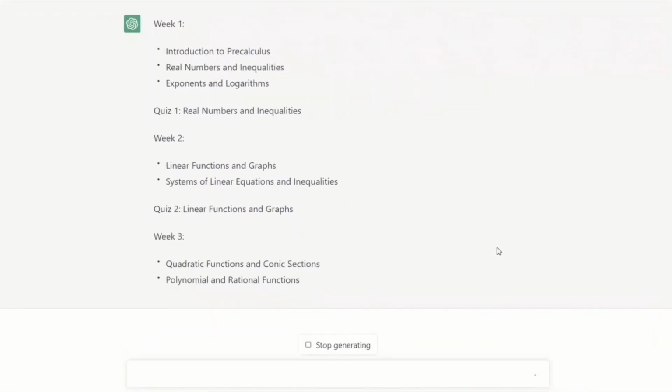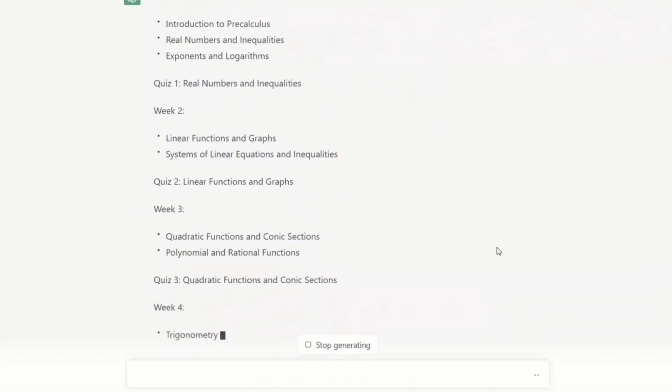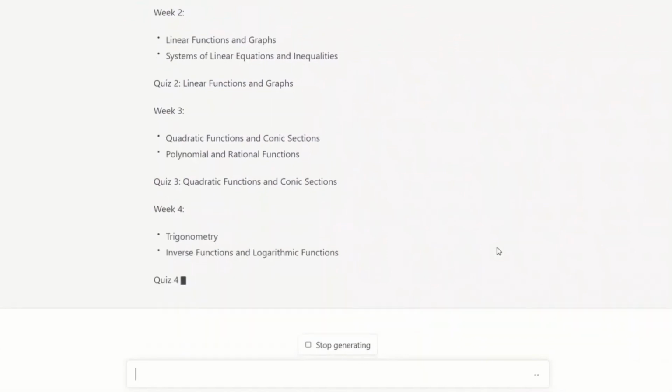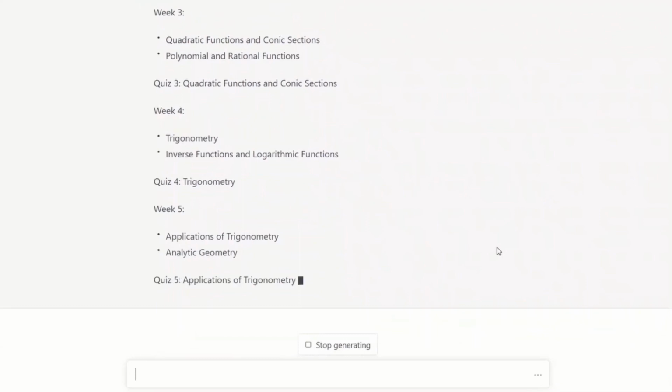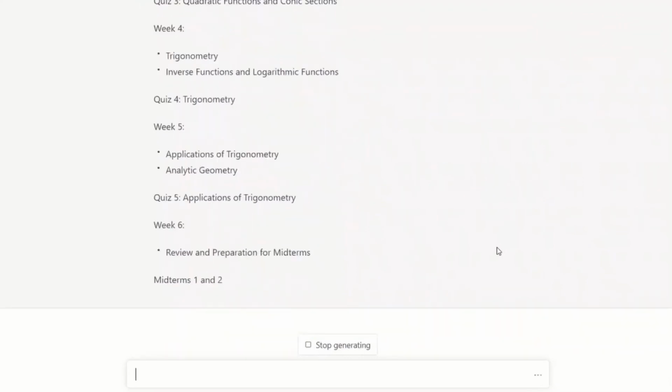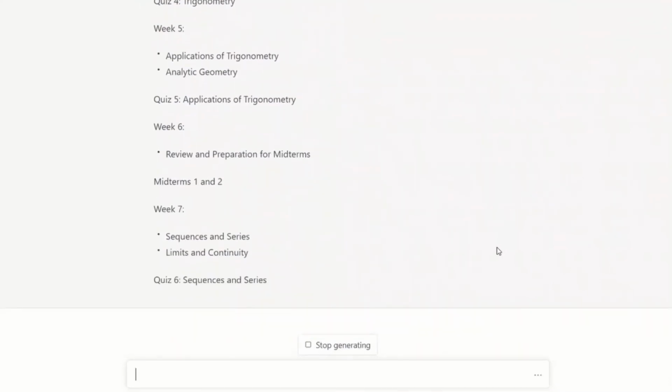Now obviously it's not going to be every single lesson that you would want in there, so you can even tell ChatGPT to add in certain topics in certain weeks, or you can just use this as a jumping off point and customize it yourself. So for now, we're just going to accept this as our curriculum.